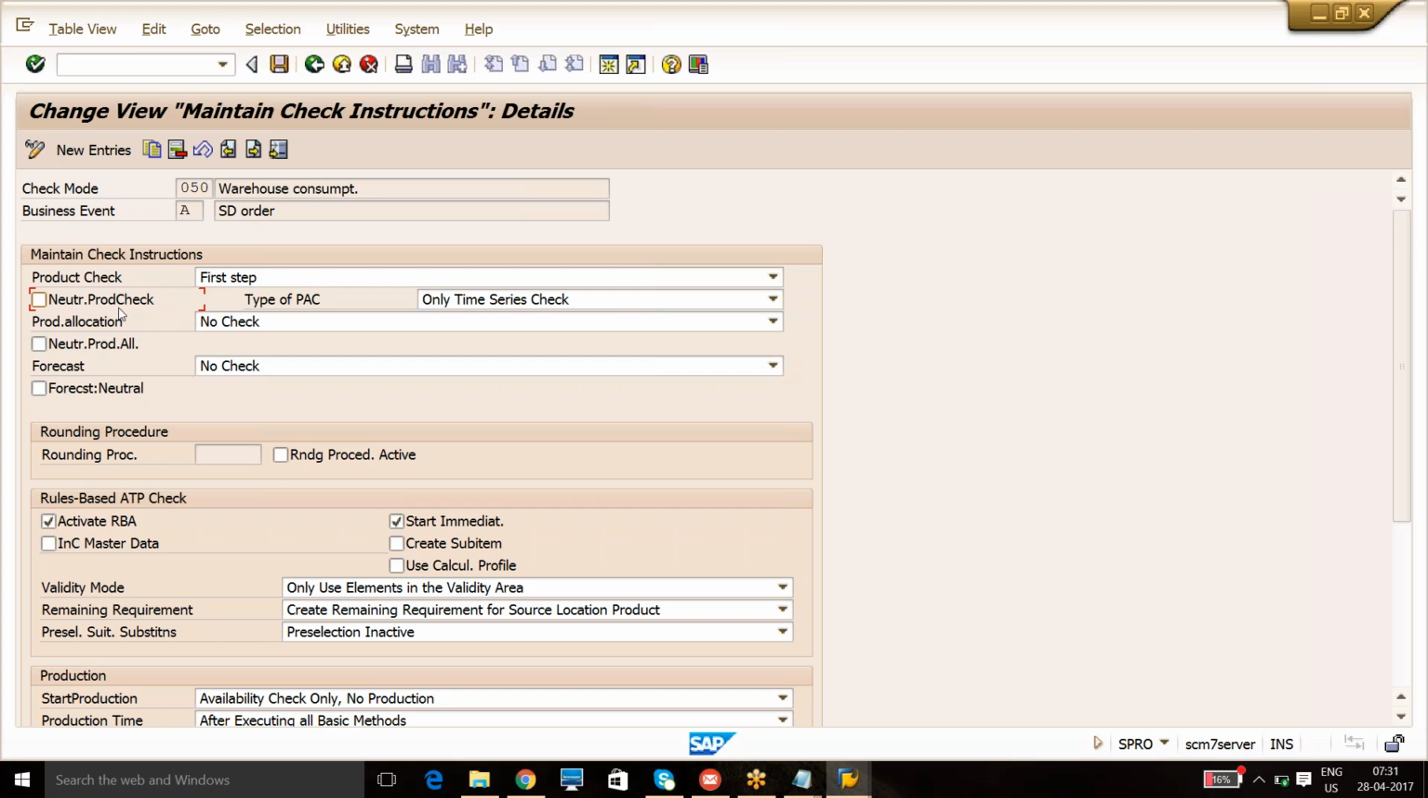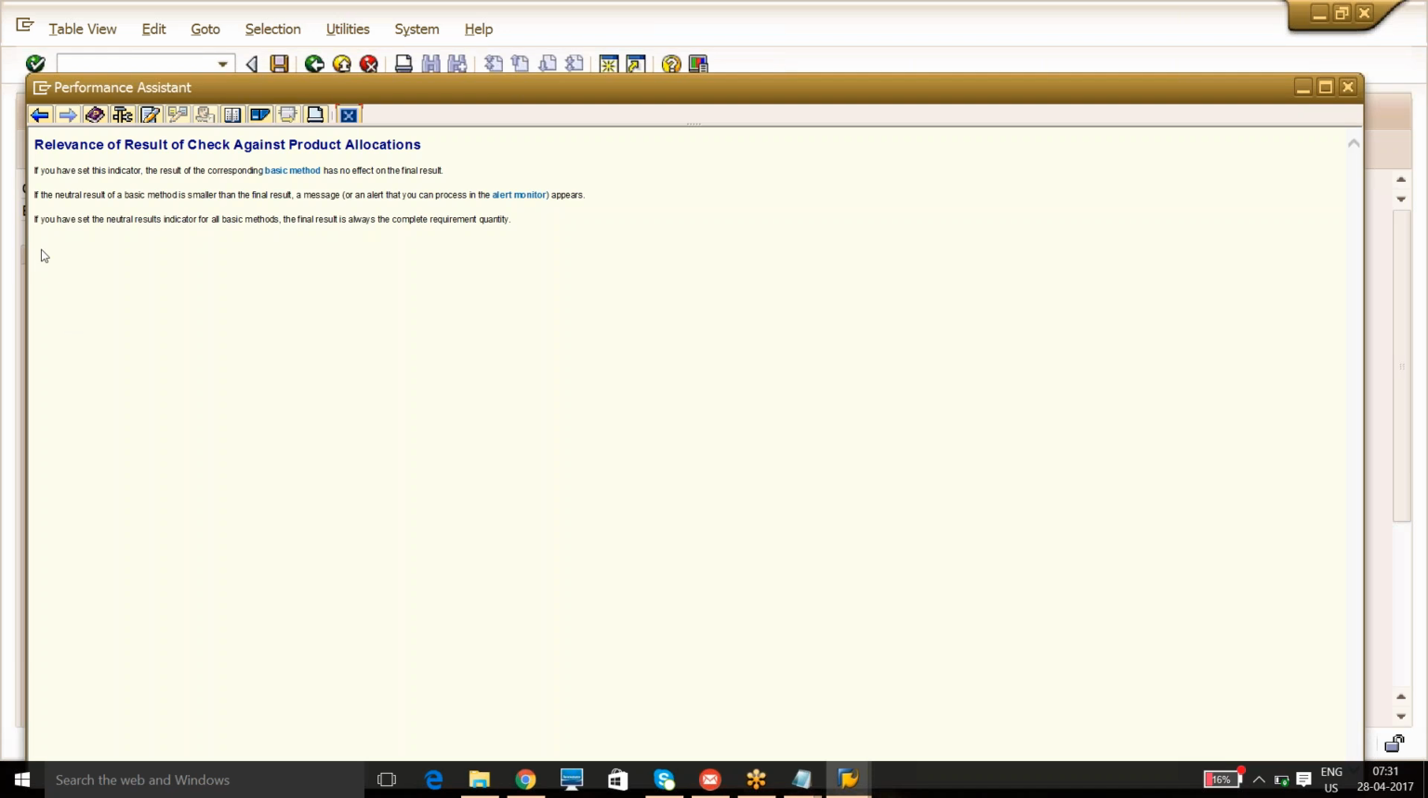If you want to give the relevant three dates on the basis of which you want to confirm, then you need not check mark this. But if you are fine with only one single date which the system has to generate for a particular given requirement, then you have to check this. Hope you got me. Let me take you through the F1 help of another one. It should be the same. If you have set this indicator, the result of the corresponding basic method has no effect on the final result.